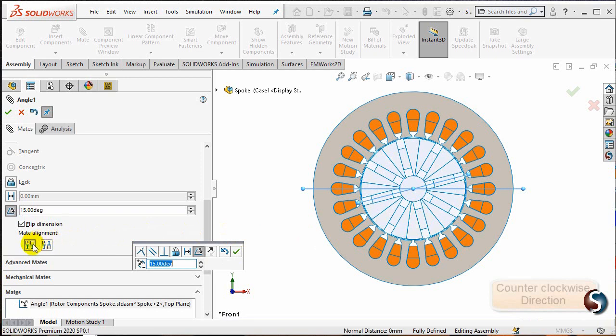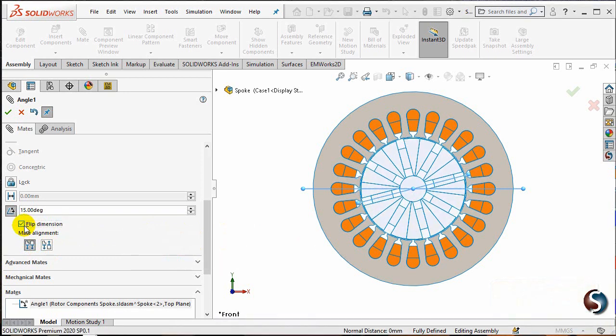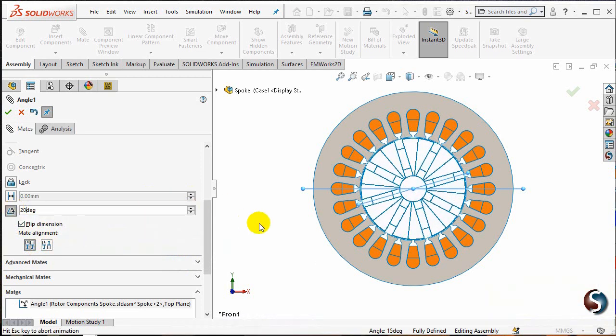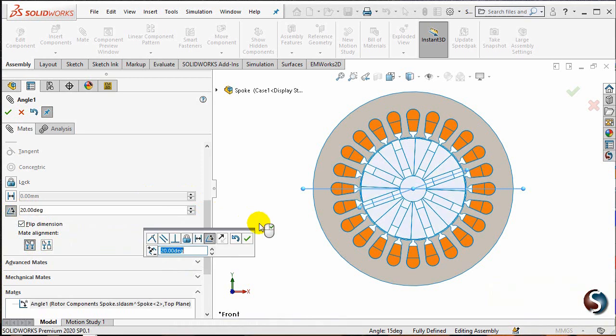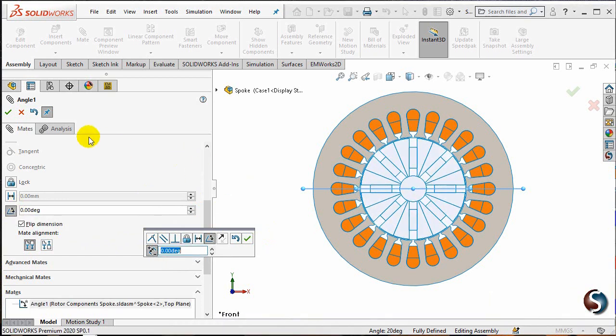The alignment option of SOLIDWORKS enables the alignment of vectors normal to the selected planes in the same direction. Now, by unchecking the flip dimension, the rotation direction is switched to the negative one, which is the clockwise direction. Now, let us redefine the rotor angle value as 0 degree and click on OK.